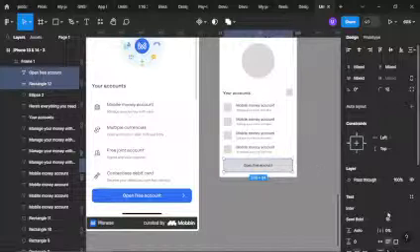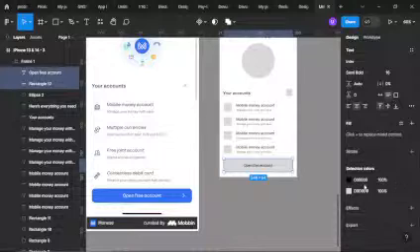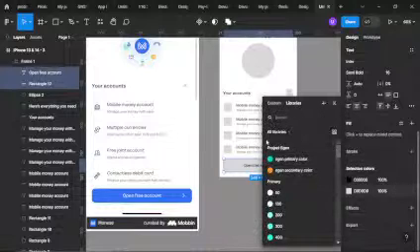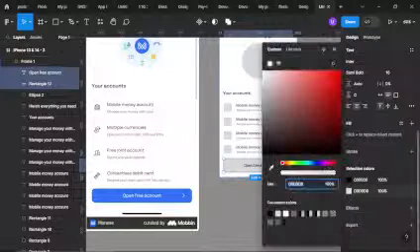So let me just increase the color a bit, just to make a difference. This is a what? Is a button.